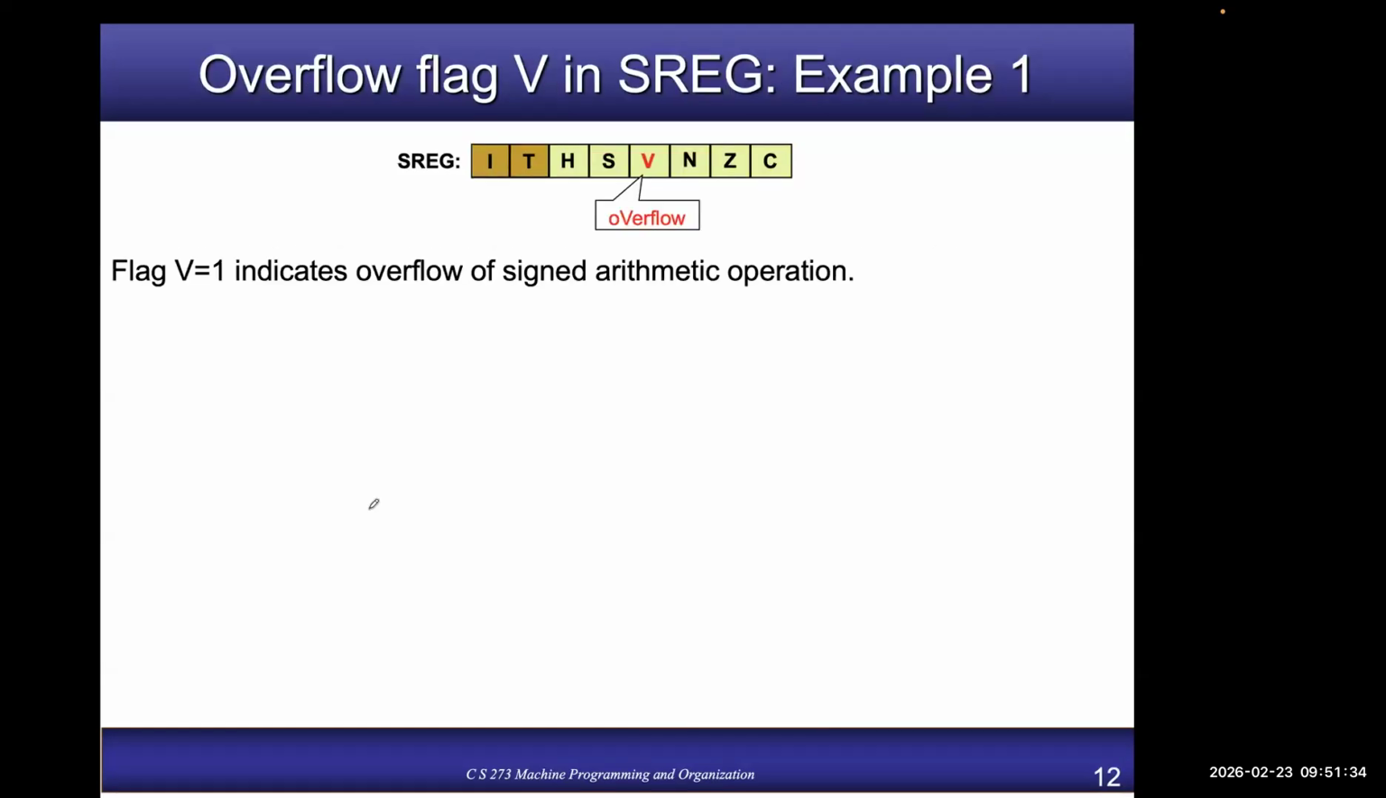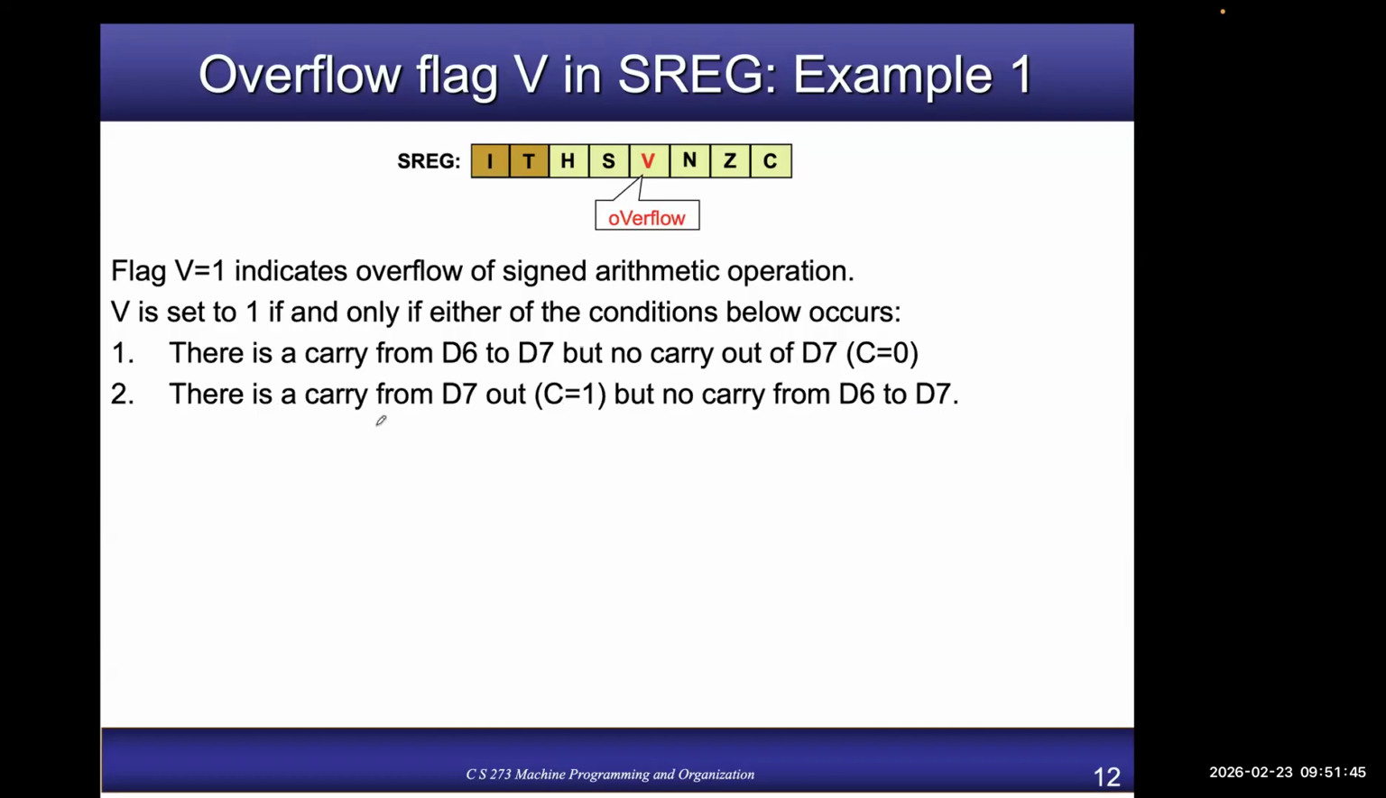Okay, so let's see how the value of our overflow flag is set. The V flag indicates overflow of a signed arithmetic operation. V is set to 1 if and only if either of the conditions below occurs. If any one of the following two conditions is true, the value of V will be set equal to 1. Either there is a carry from D6 to D7 but no carry out of D7, or there is a carry out of D7 but no carry from D6 to D7.